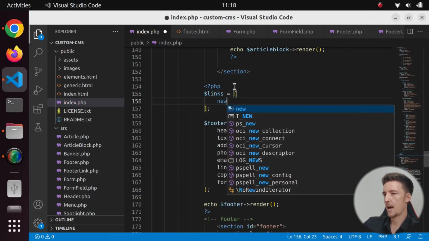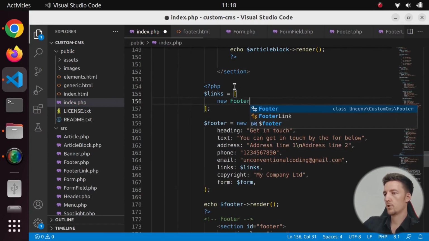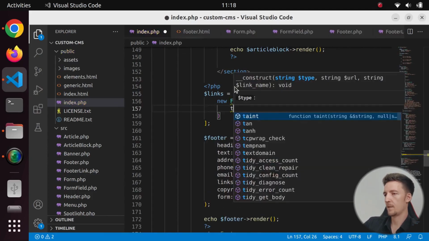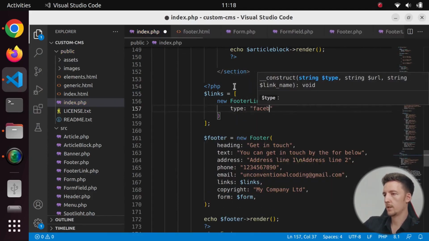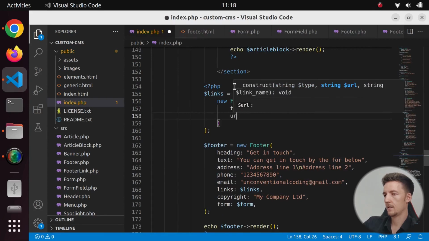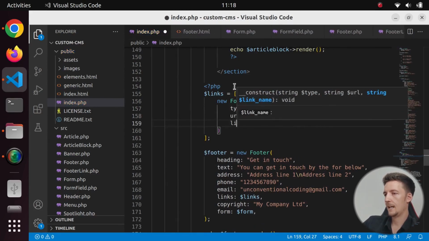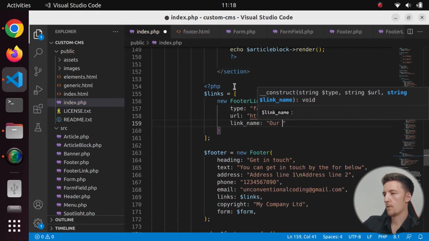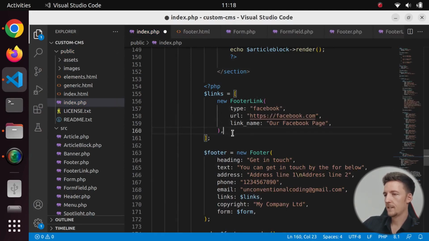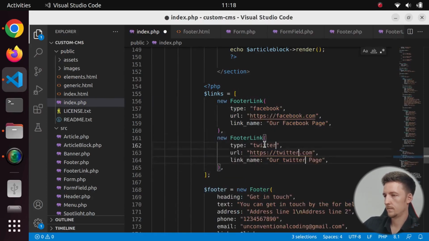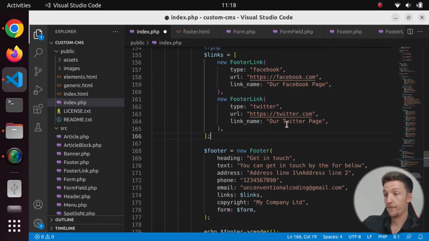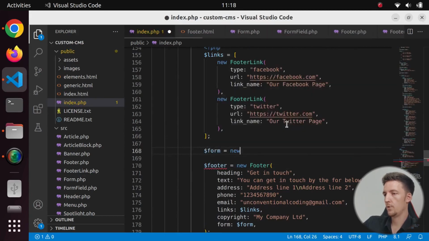And in the array we have a new footer link, which will have a type of Facebook and a URL of facebook.com and a link name "Our Facebook page." And let's add Twitter as well. And then form will be new form.